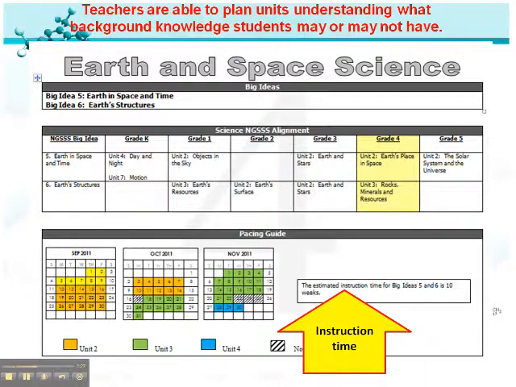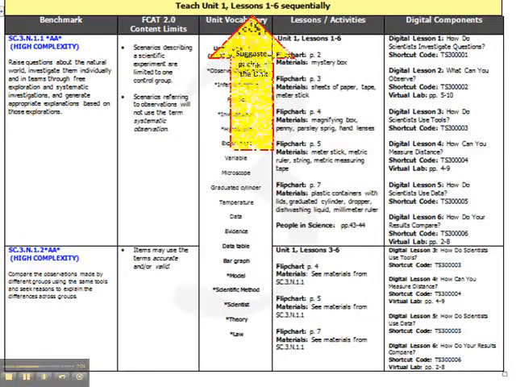At the bottom of your page, you'll find the pacing guide. The next page has a yellow bar across the top. This is the suggested pacing within the unit. In grades 3 through 5, teachers can teach the units and lessons sequentially as they're laid out in the Fusion series.